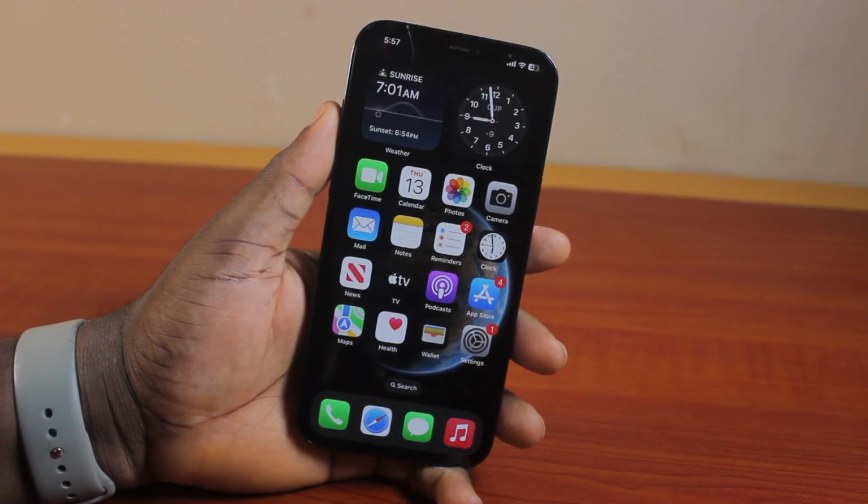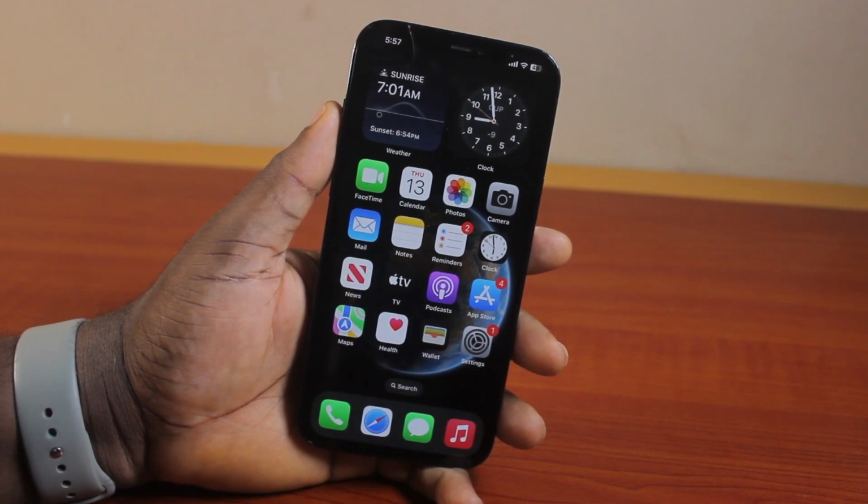Here, I'll detail how to reduce alarm volume on iPhone. So if you want to reduce your alarm volume on iPhone, maybe the volume is too high and you want to reduce it, then here's a video for you.